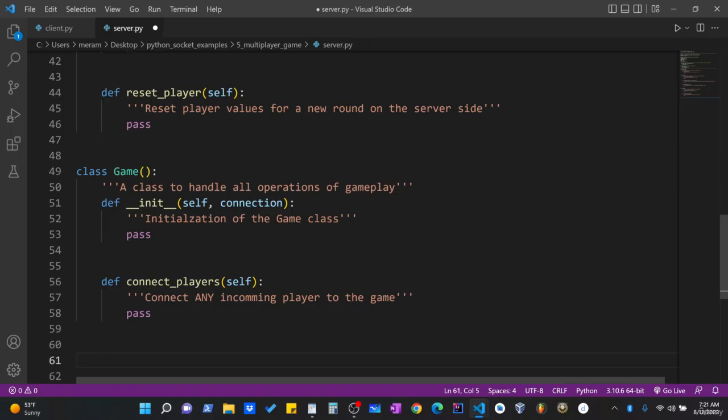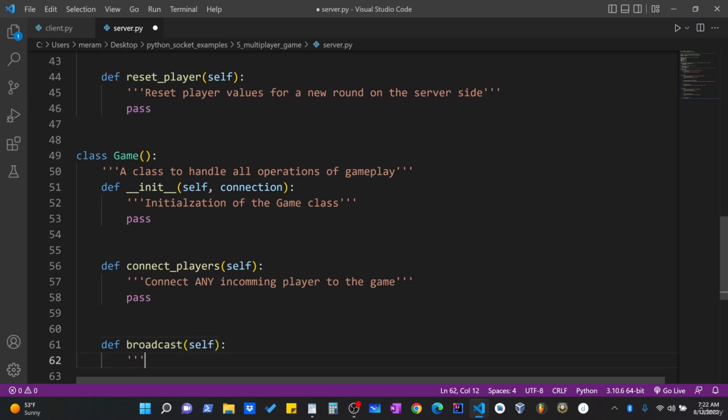Now, as players join, we get multiple players, we might want to broadcast something to all players. So we'll say def broadcast, and we'll take in the required self parameter. So far, not too bad. We'll say broadcast information to all players.